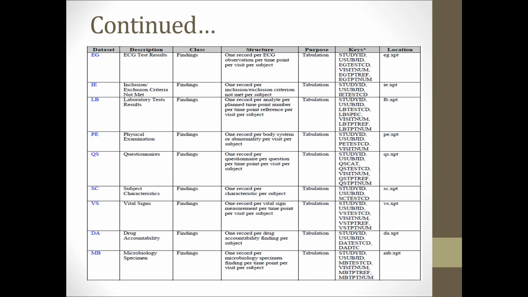Per planned time point number, per time point reference, per visit, per subject. Whenever you are doing assessments, you have analytes. For a particular laboratory test you will have concepts called analytes, metabolites, like analyte 1, analyte 2. With respect to each and every analyte, you are supposed to do this analysis: with respect to analyte, time point, time point reference, visit, and subject, these many classifications you have. This is all about your LB domain.